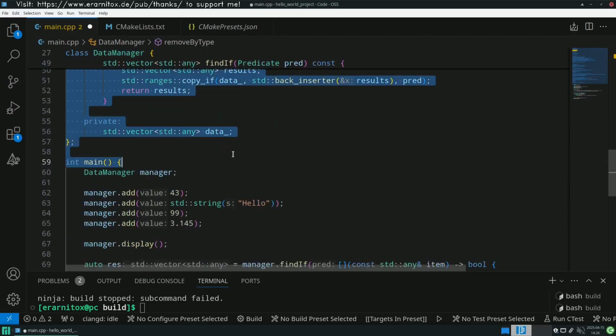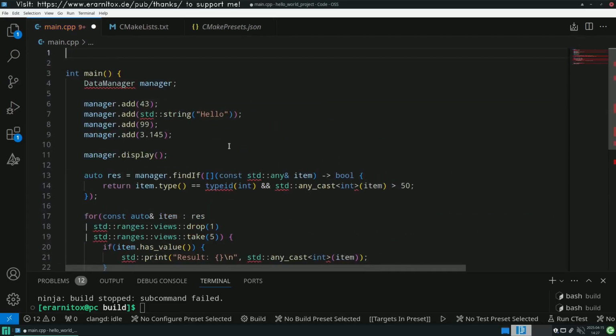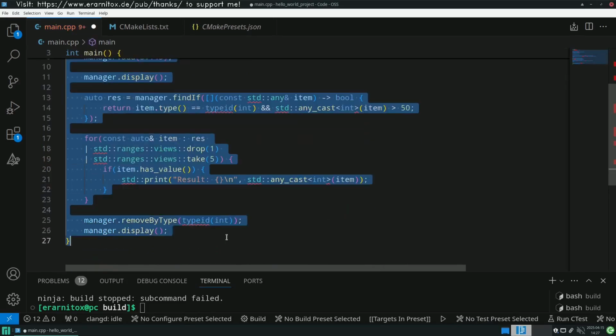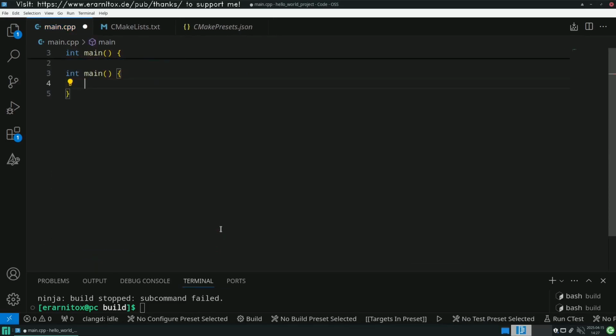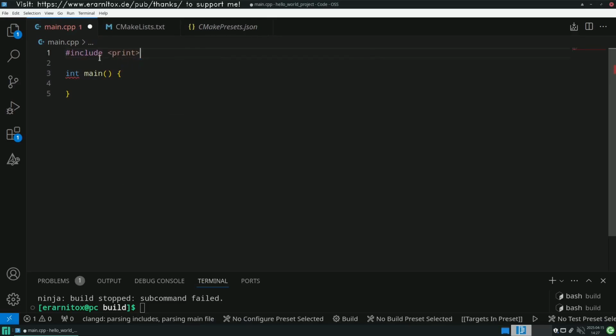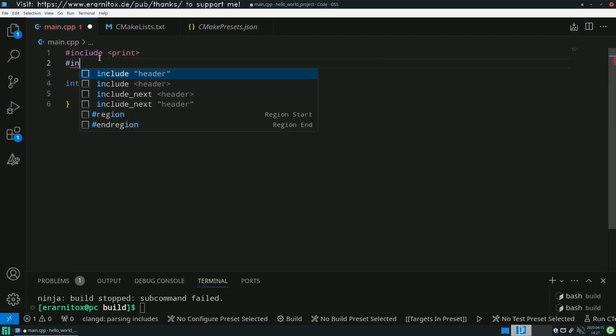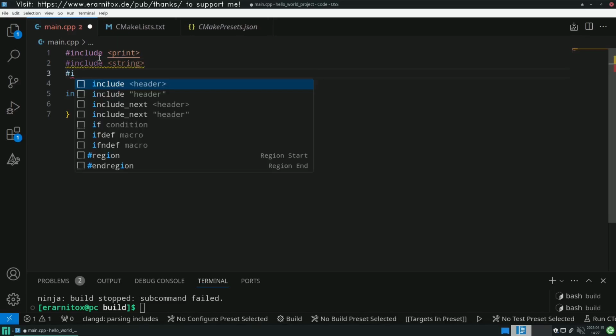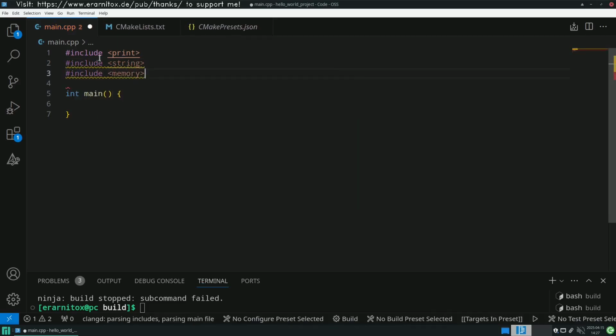To start with that, we will focus on inheritance in this video and remove all the old code that we have from last video. So we start off nice and simple and we just do our usual includes. We will also need memory in this case for smart pointers, and I think that's it.